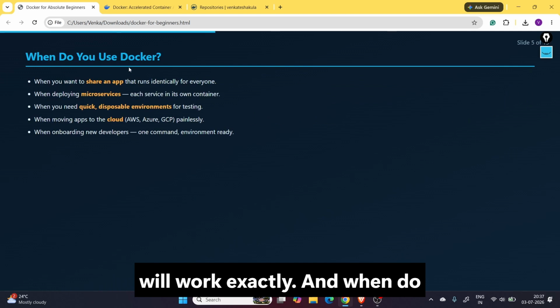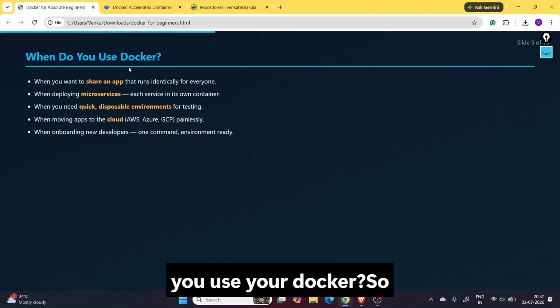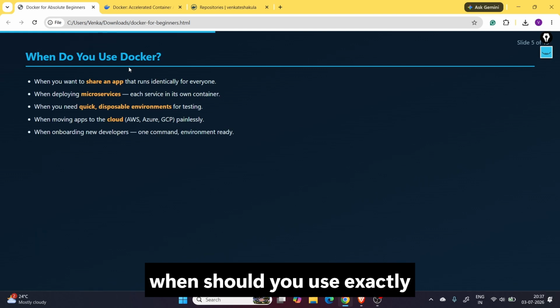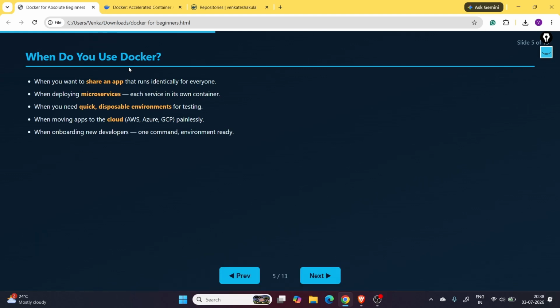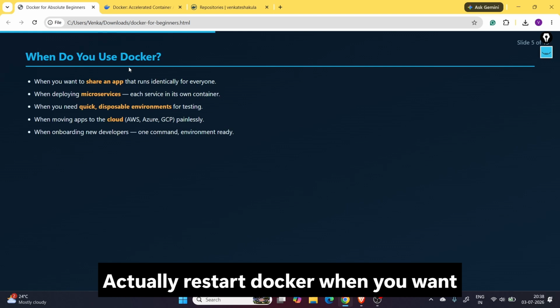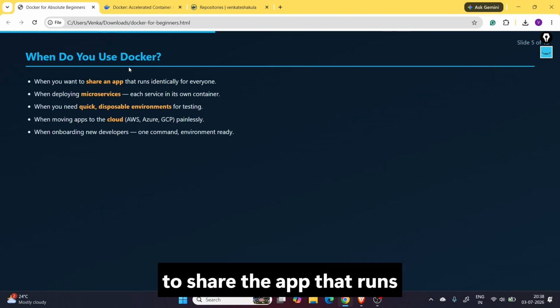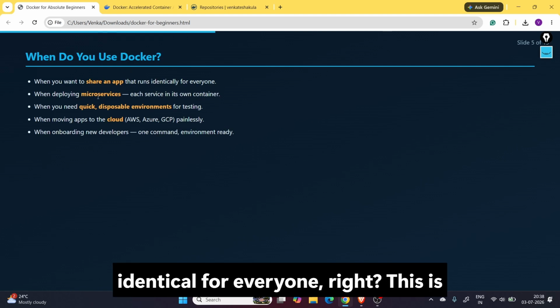And when do you use Docker? When should you actually reach for Docker? When you want to share an app that runs identically for everyone, right?